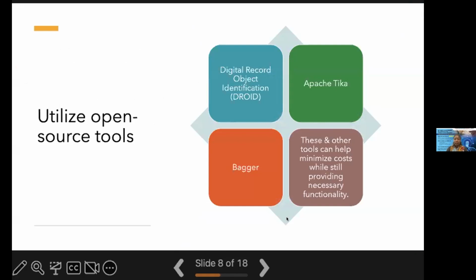Then, again, coming from a low-resourced environment, sometimes it may be difficult to get what are perceived as the best of digital preservation tools. So I would encourage the use of open source tools. There are many free and open source digital preservation tools that can be used for various tasks, such as file format identification. You can have open source tools for metadata extraction and, of course, migration.